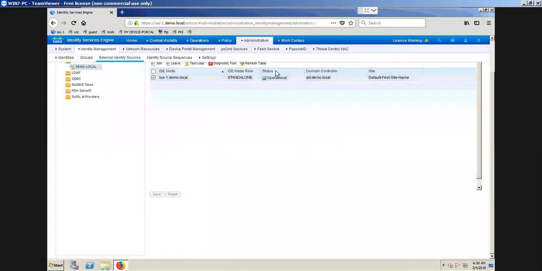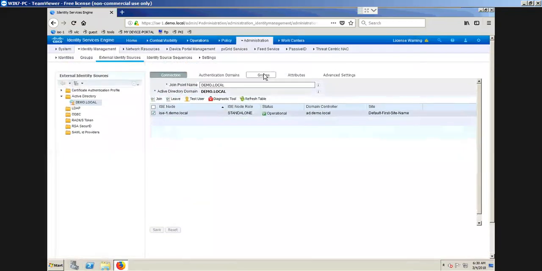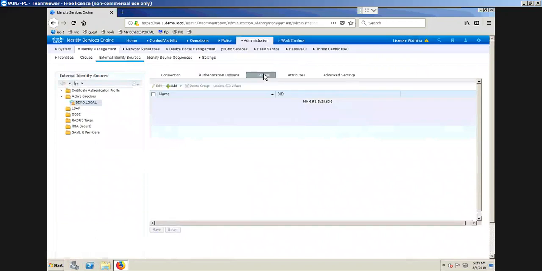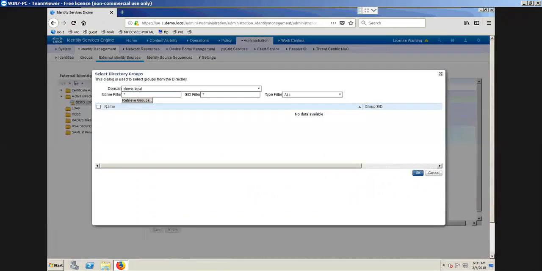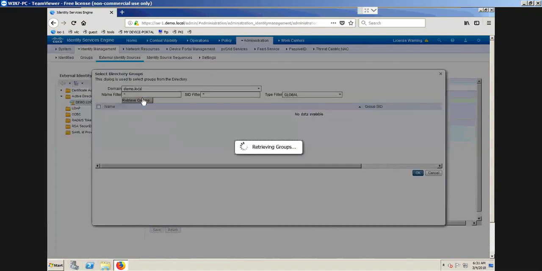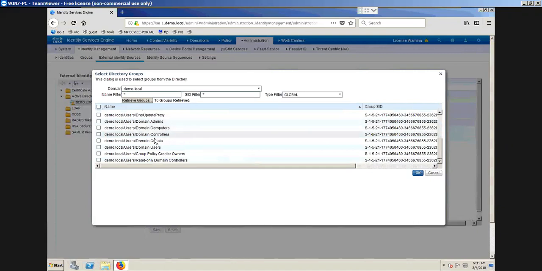Now it's added, and then you have to select from which group you want to allow users to log in into the Cisco ISE console. So click, select the group from which the users will be allowed to log in into the Cisco ISE console. Here I'm going to select domain admins and domain users. So users belonging to these groups will be able to log in.